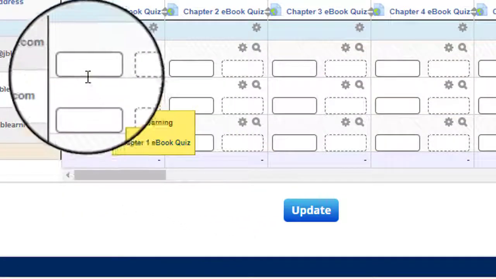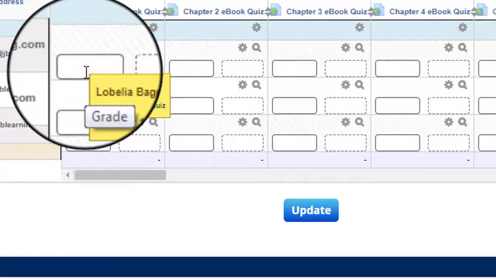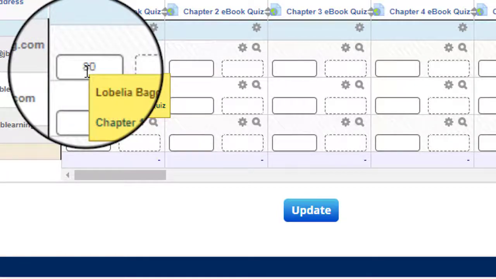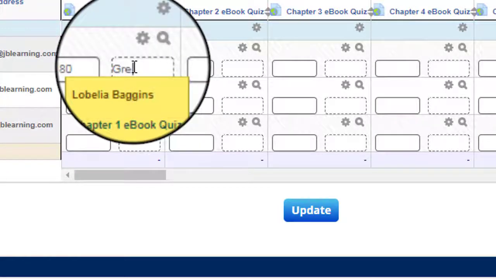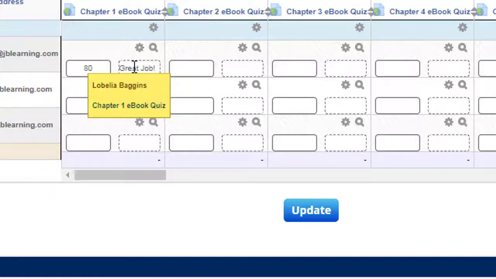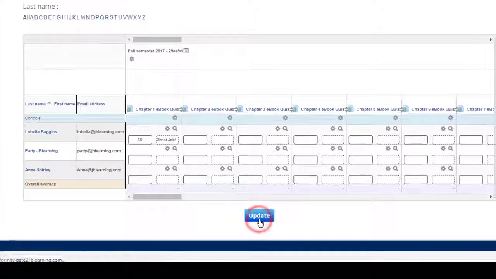Enter the whole number grade into the field with a solid lined border. In the dotted line border, you can enter a quick comment to the students about the grade. Once the grades have been entered, select the Update button at the bottom of the page.